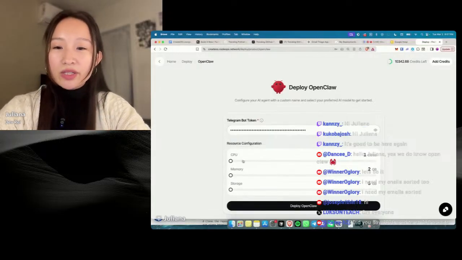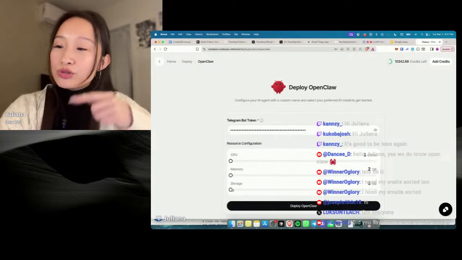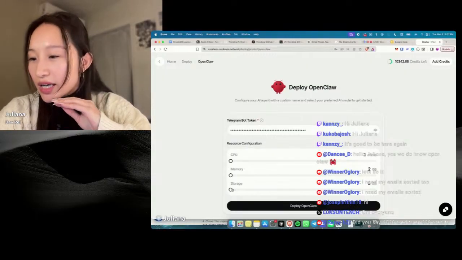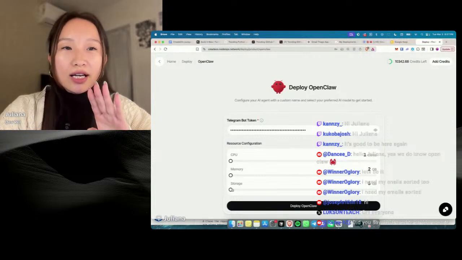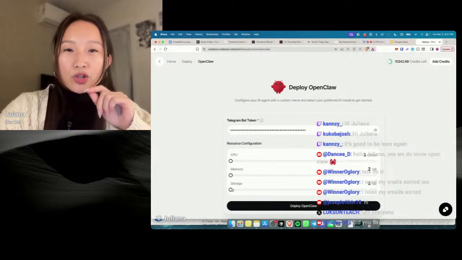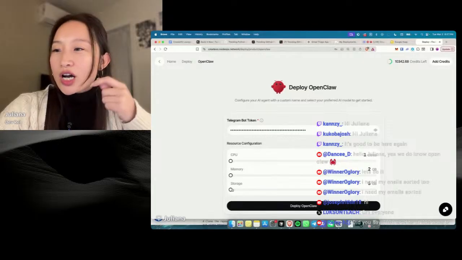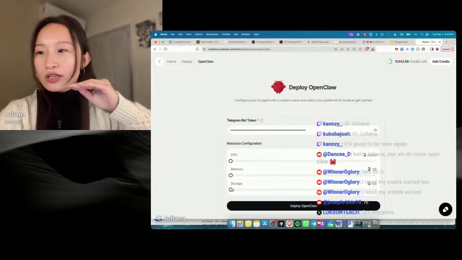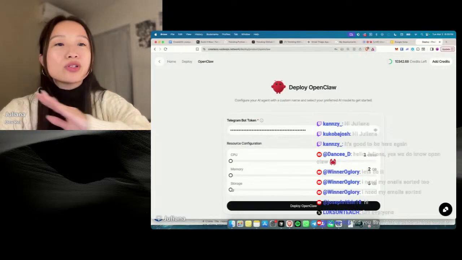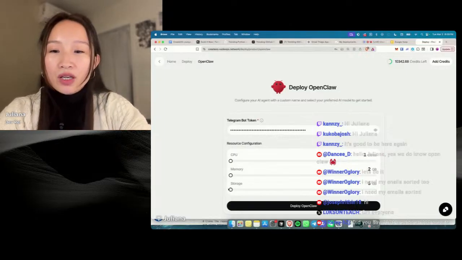Now we're going to select the CPU, memory, and storage. These values you cannot change. Hey Remy, I actually said 400 credits. You get 400 credits. I don't know how long it lasts if you're using OpenClaw, so give it a shot. But OpenClaw will deplete starting from the 400 credits that you have, without using any of your own API keys.